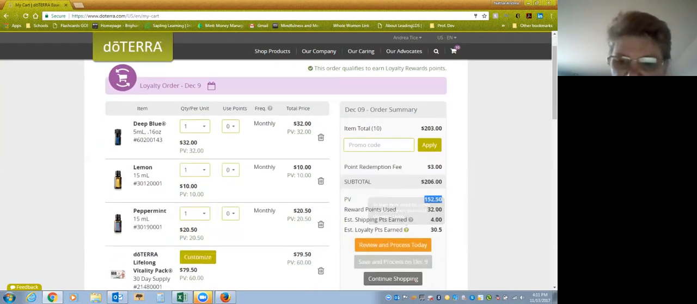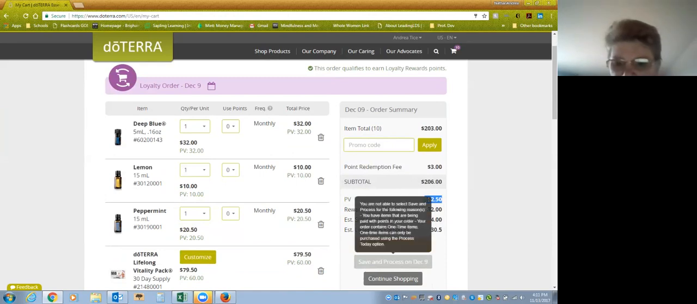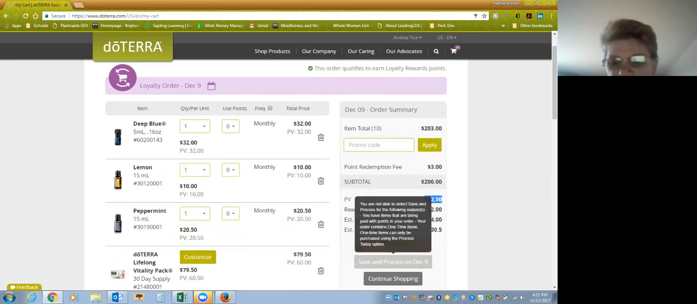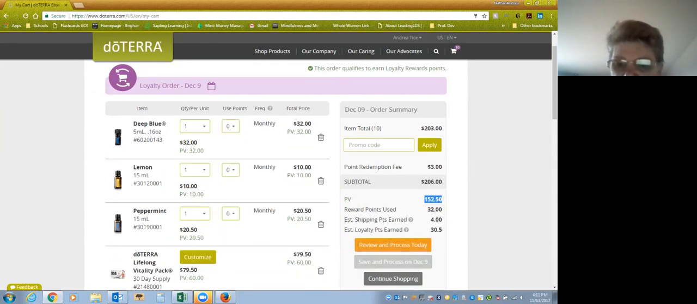The other thing that I want to point out to you is that you have two options in your LRP. If you're not using points, you can review, you can save and process it on the date that you've selected. But since I'm redeeming points on this order, I don't have that option. It's grayed out. So I would have to review and process it the day that I want to redeem my points.